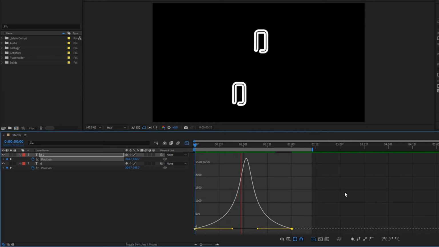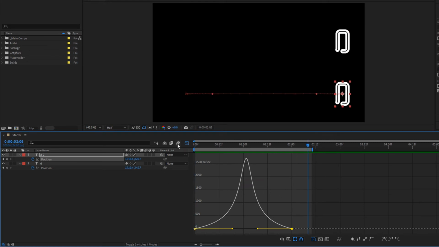So let's preview what this looks like by hitting the spacebar. So this is smoothing it out even further. We're getting a much slower start, but the speed that we're achieving in the middle is a good bit faster. And one way you can see that is by enabling motion blur. So, I'm going to enable motion blur.